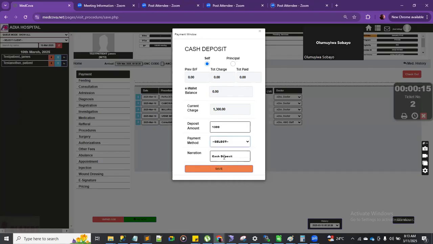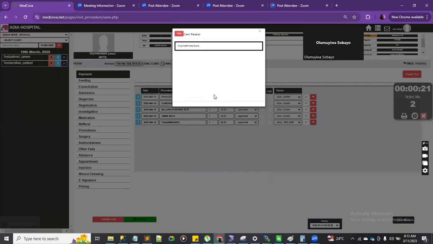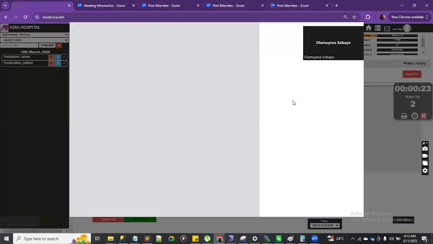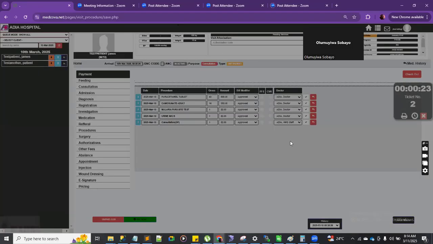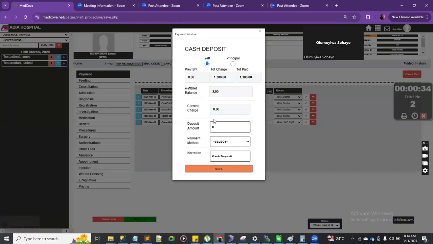So I indicate the mode of payment and I click on save. That is it. So all the items have now been paid for. This is okay, no billable items. This is showing the fact that items have been paid. Actually, these buttons are indicating that items have been paid. So I can then check out this patient because there's no pending bill. See, it's showing zero now. This is like balance, like change.